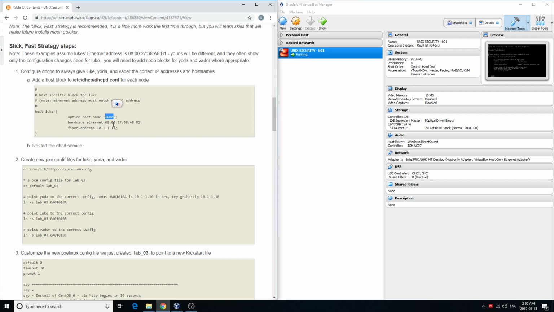So what we have to make sure is that this part right here where it says hardware Ethernet, which is essentially the MAC address, this MAC address has to match whatever we put into our virtual machine. There's a couple ways that you can do it. I'm going to show you probably the easiest way to do it.